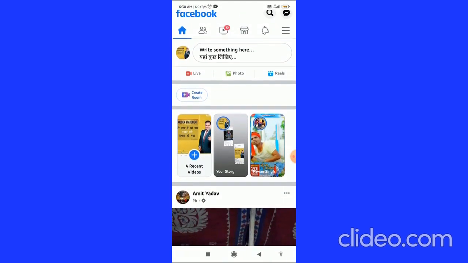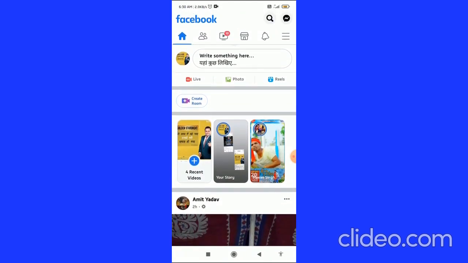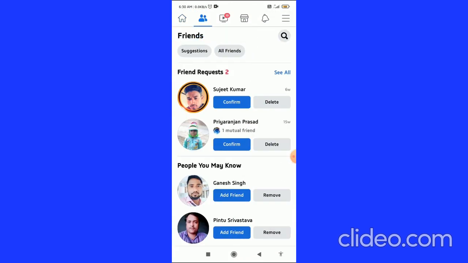The very first thing you have to do is click on this two human icon. When you click on this, here you can see all your friend requests. I have only two friend requests. To cancel the friend request, you have to click on the delete.